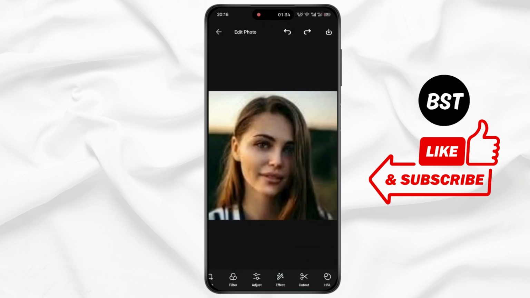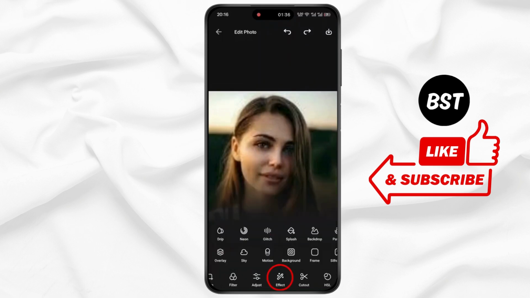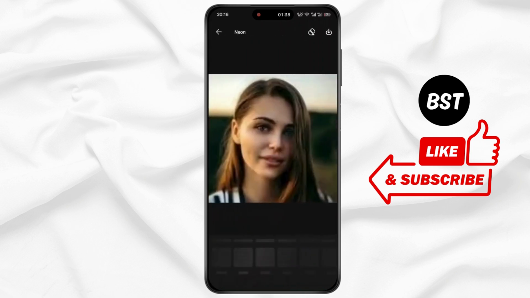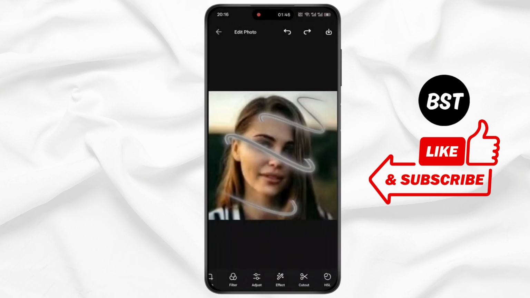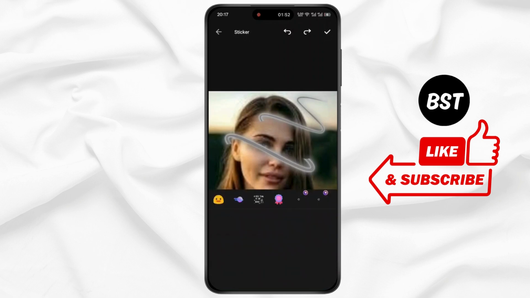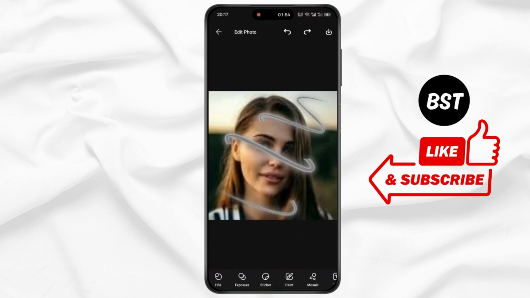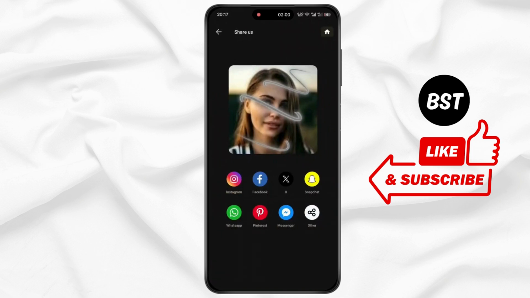You can also apply different effects. Simply tap on Effect. Now choose the effect you want to apply. Now select the effect, then tap on Next. You can also access different settings. You can tap on a sticker to add a sticker, or you can simply tap on Paint to draw over the image. Now once you're all done, simply tap on Save at the top right corner.